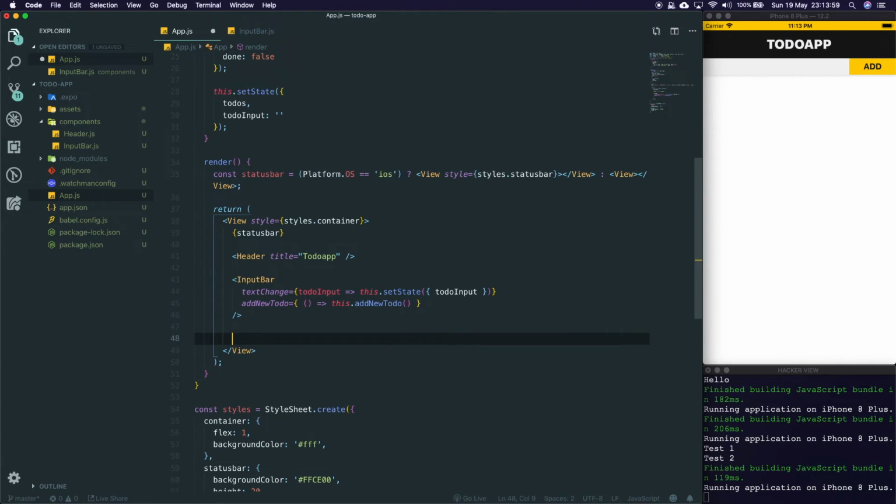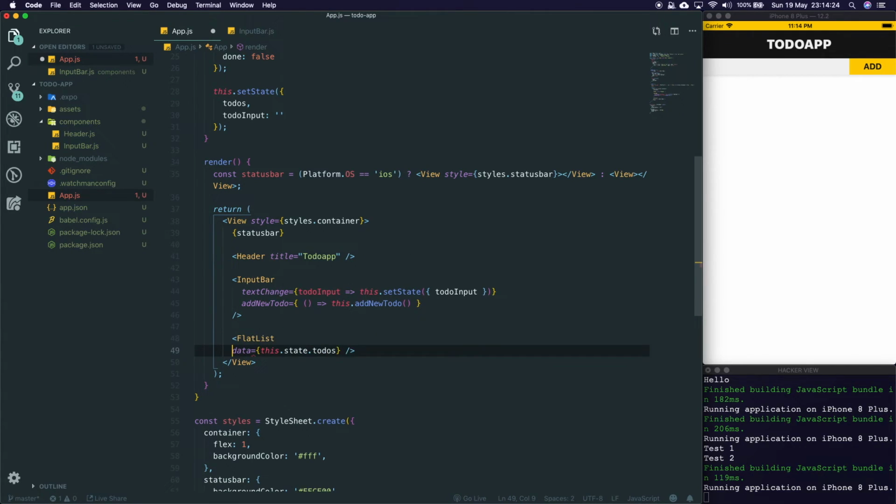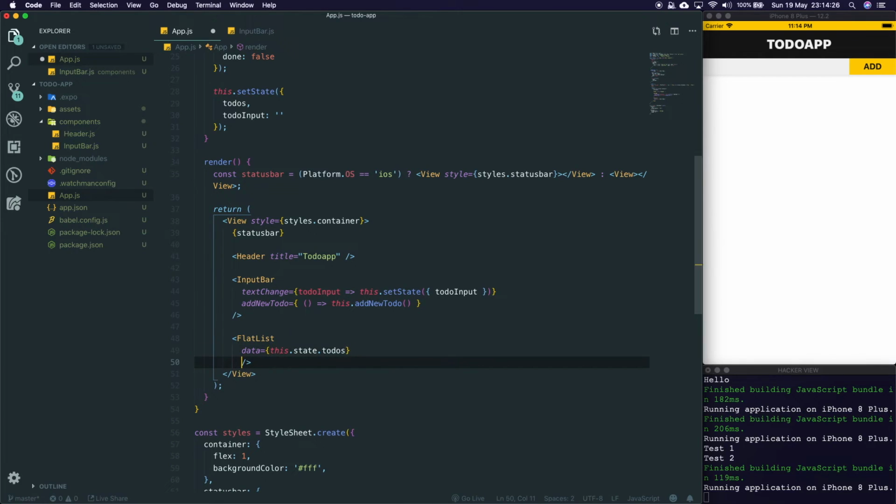Now just after the input bar, we want to call this FlatList. And again, it is a single element, so there aren't multiple tags. And in FlatList, we want to pass a few things. The first one we want to pass is data, and we're going to say this.state.todos. So data is the array or the stuff we want to loop through to be inside of our list, and we're going to say data is equal to this.state.todos.